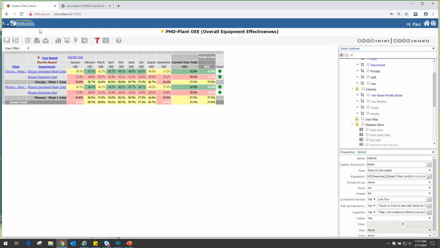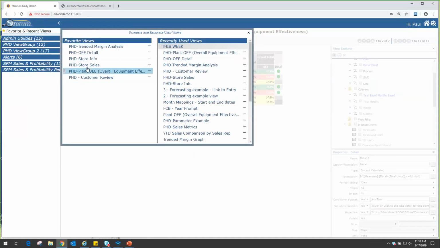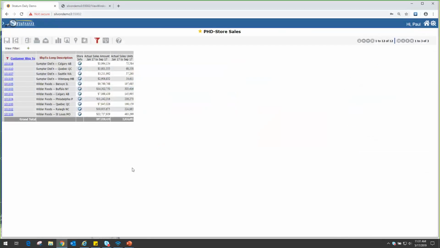Okay. So one other example that I've got to show today, just a different way of showing attribute information about a dimension. I've got a very summarized view here, just showing store sales over a time period, both amounts and units. I've got my different stores or ship to locations. But I've got a hyperlink here to get into more detail about the particular customer sold to or shipped to that I want to get information about.